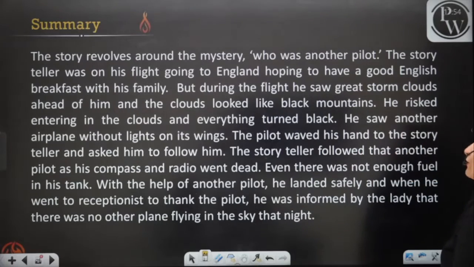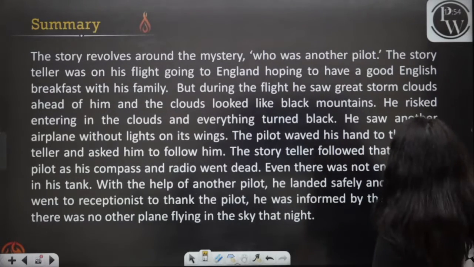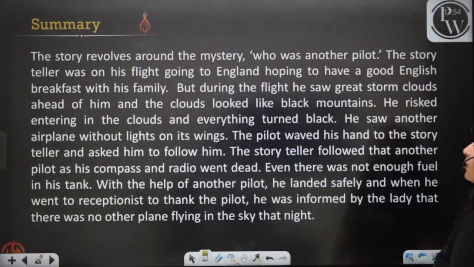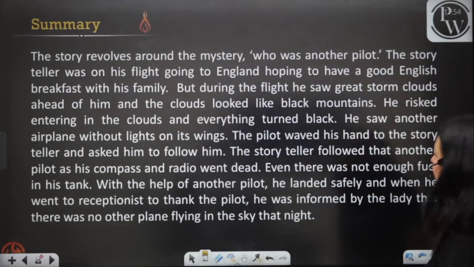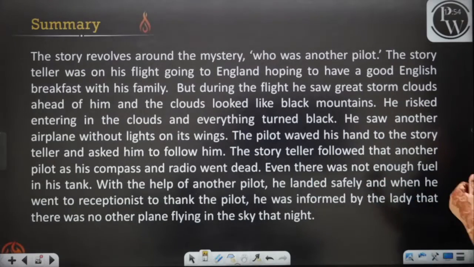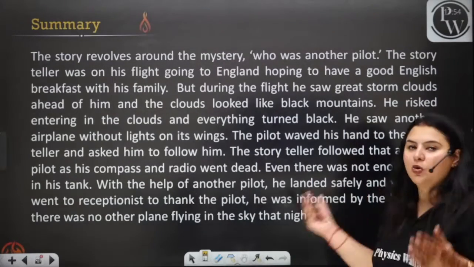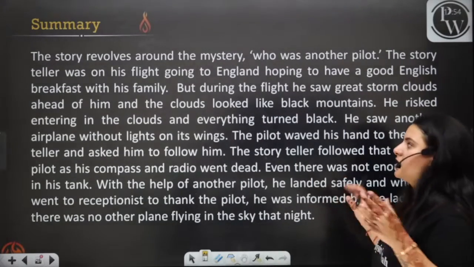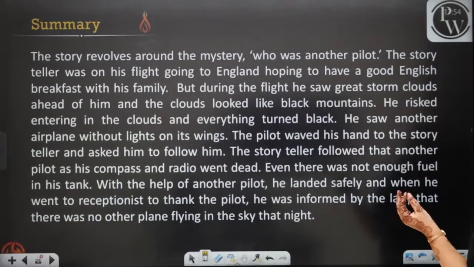He wanted to have breakfast with his family, but during the flight he saw great storm clouds ahead of him, and the clouds looked like black mountains. He could see that the clouds were looking like black mountains, but he entered them anyway. He entered them, and he saw that everything had turned black. He could not see anything outside.